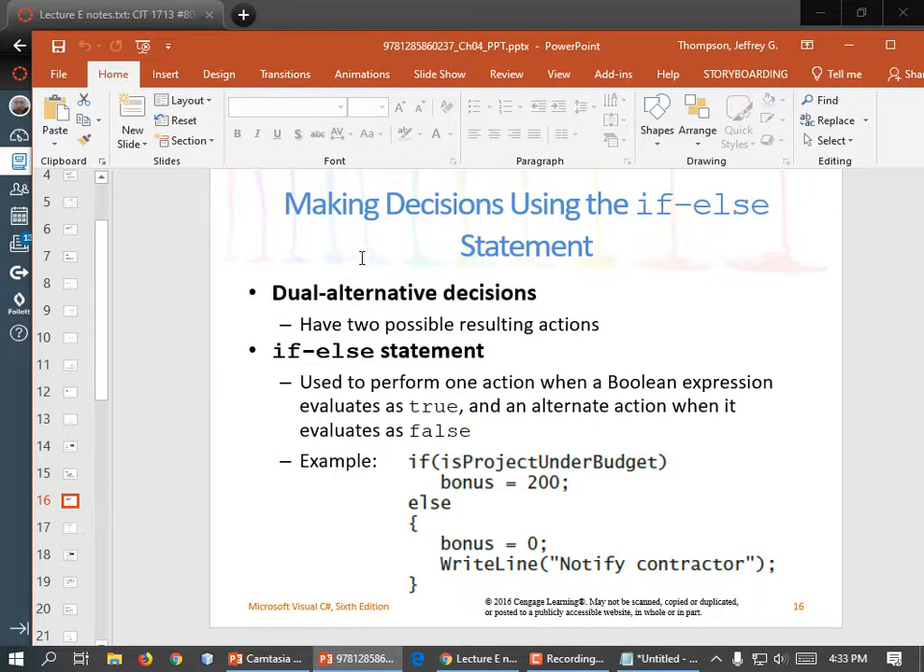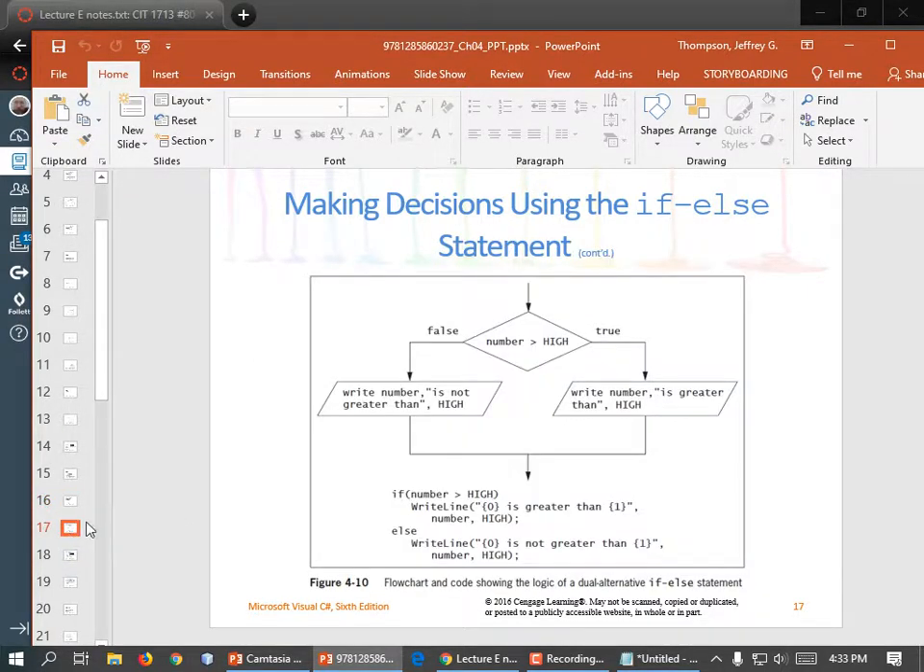So a dual alternative is just when you have an if and then you have an else. If you have one line of code, you don't have to put curly braces around the block. If you have more than one line, you must. So if something is greater than high, print, yep, that's greater than high. Else, print, not greater than.